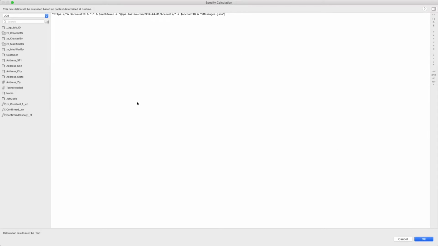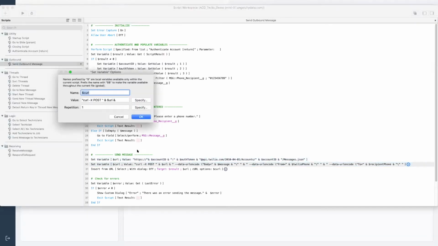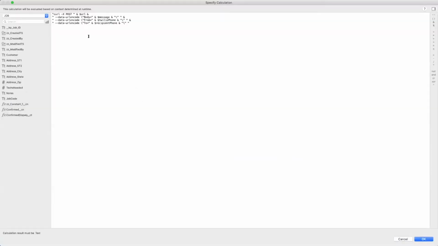That is the URL. Then I'm setting another variable that's a curl variable, and I'm telling curl that I'm posting to this URL. And then I've got some parameters. So in the body, I want to go ahead and put the message. And then I want to say from, and this is our Twilio phone number.